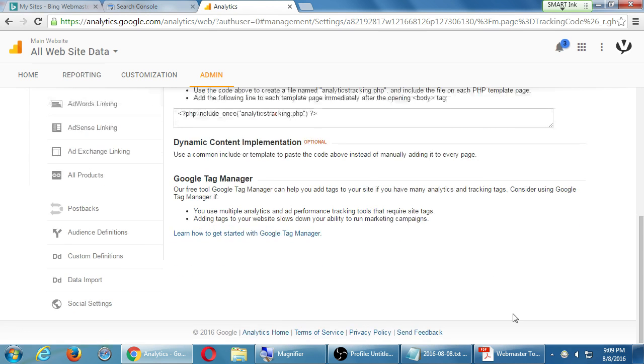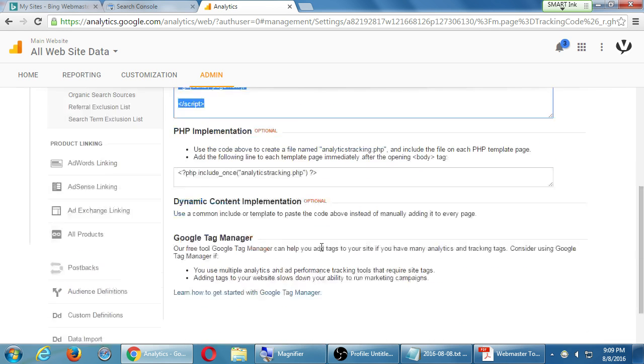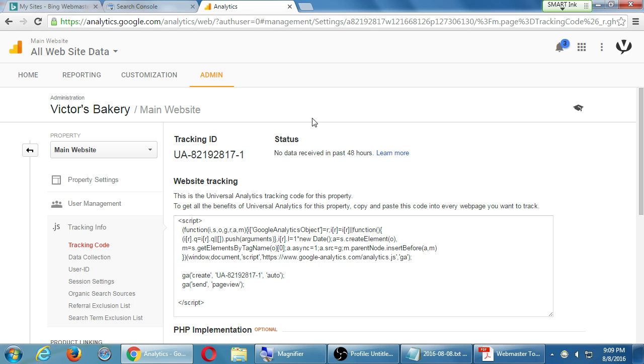There's no button then that says verify, really. You have to copy this code, paste it to your site, and within about 48 hours, it'll start working. Before you try to set this up, let me show you this because you might need to get back to the screen later.